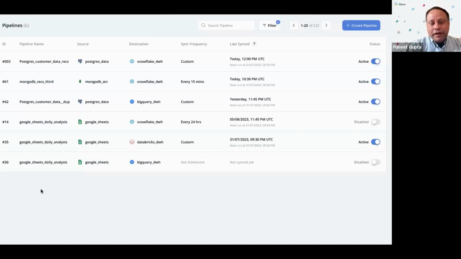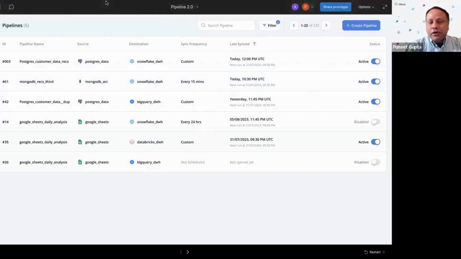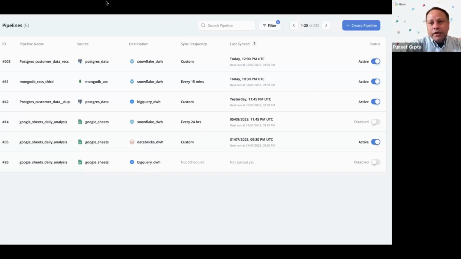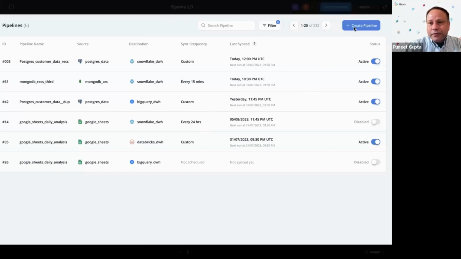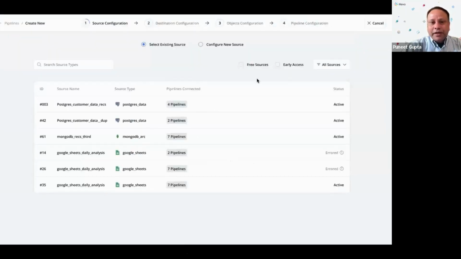So here I have a list of pipelines, some from Google Sheets, some from Postgres and MongoDB, going to different warehouses. I can enable, disable them. I can filter for these pipelines. But today, I'm just going to walk you through creating a new pipeline because I want to demonstrate all the new stuff that you'll be able to do when you create pipelines with the new version. So I'm going to click on Create Pipeline.